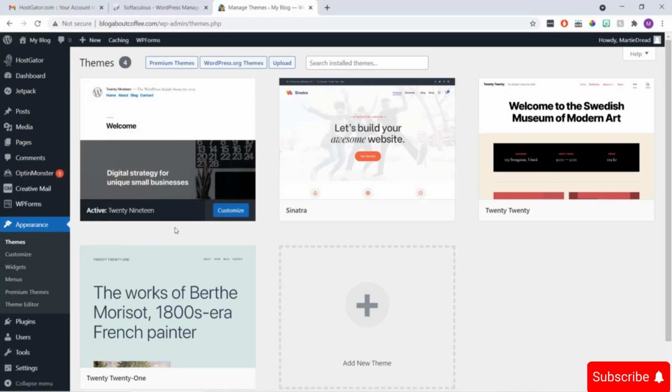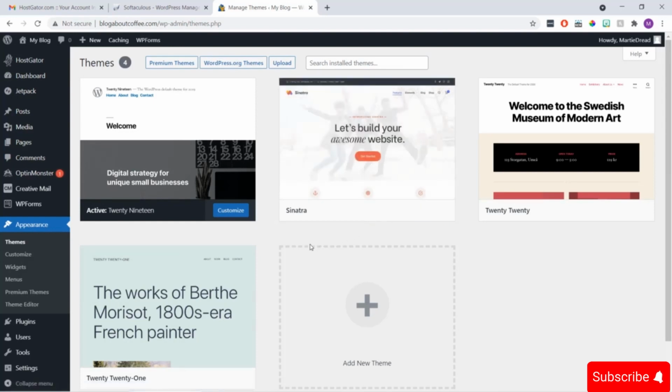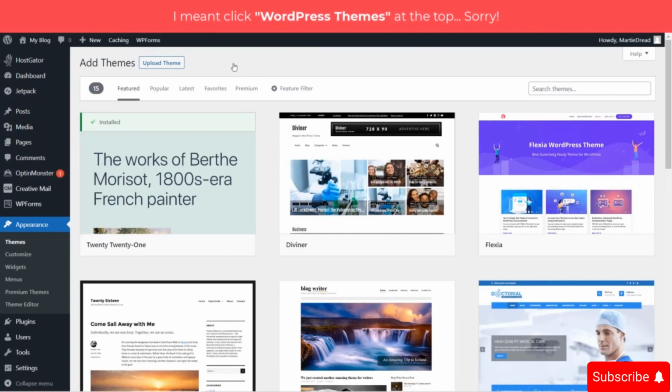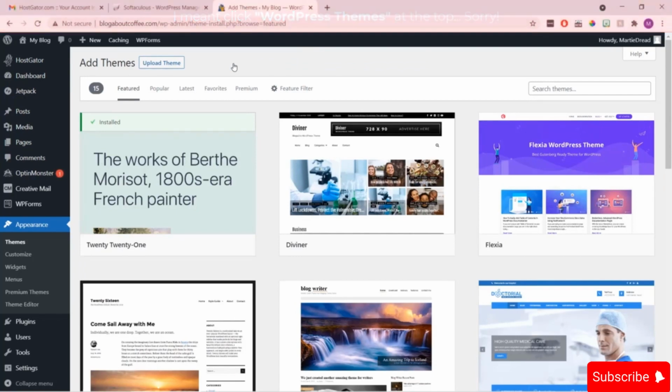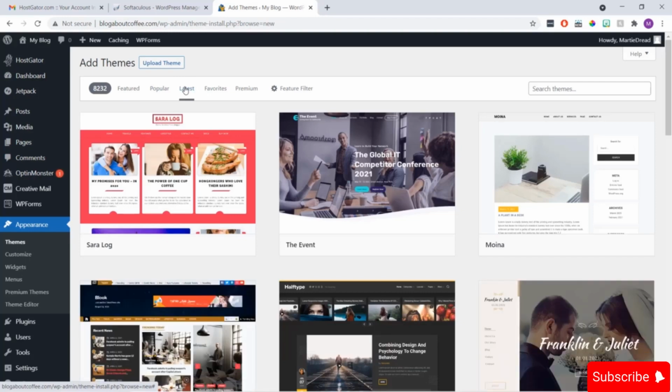Now we can activate one of these other themes if we like, by hovering our mouse over it and clicking Activate, but instead we're going to install a new theme. And to do this, we just need to click Add New at the top, which is going to show us all the different themes available for us to install. And we can sort through these themes at the top by Featured, Popular, and Latest. Or if we know the theme we're going to be using, we just need to type it into the search bar in the top right.